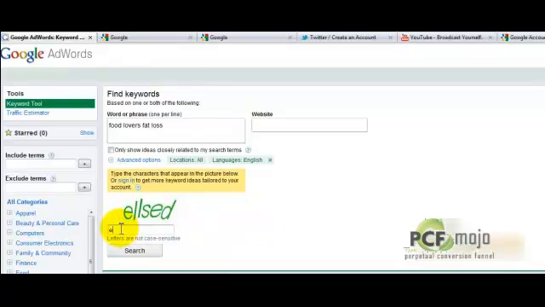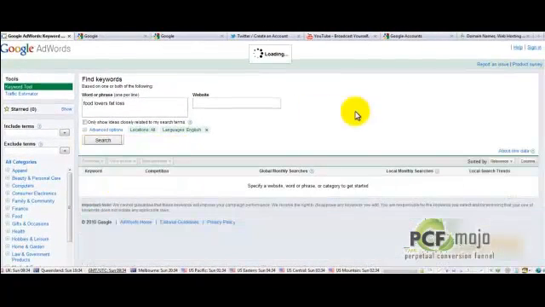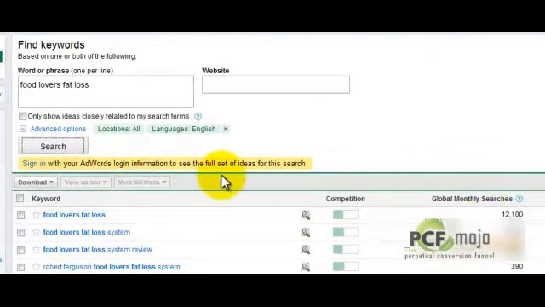We're going to type in our CAPTCHA and then click search. And I'm just doing this to go through the process. Obviously I've already looked at this word, food lovers fat loss. On broad it gets 12,100 searches a month.